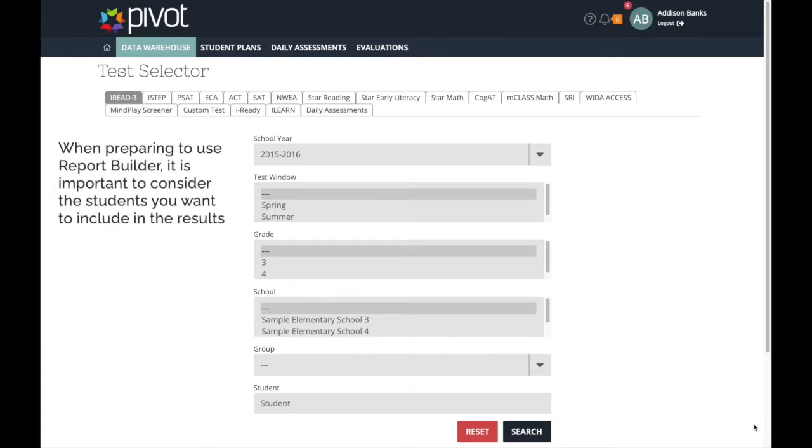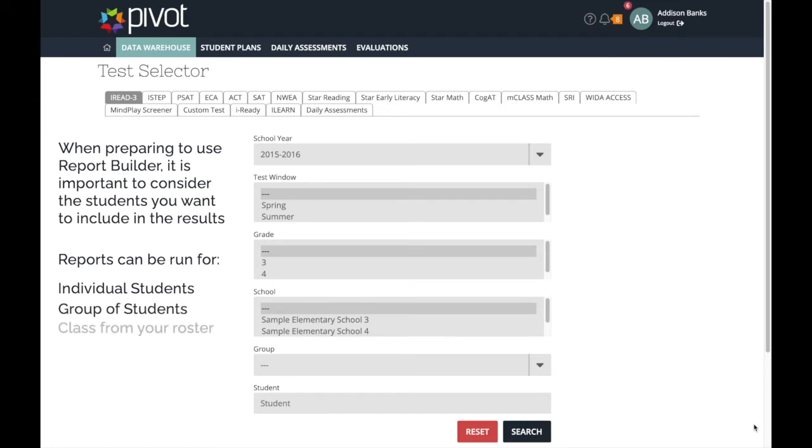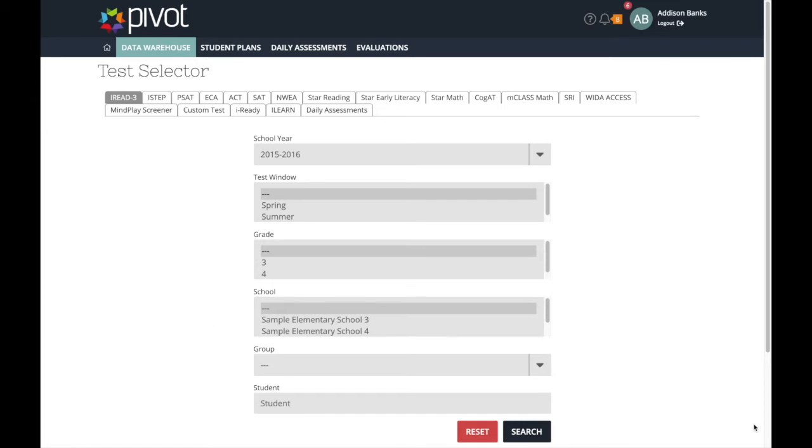When preparing to use Report Builder, it is important to consider the students that you want to include in the results. As a teacher, you can run the report for individual students, group of students, or a class from your roster. As a time saver, let's start with creating a group.